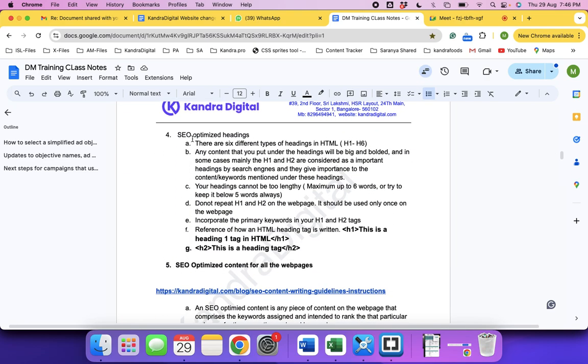So on the web page we have also discussed about the heading tags, and there are 6 different heading tags, H1 to H6, and you are supposed to use only one H1 tag. H2 also only one, and H3, H4 you can use any number of your choice. But H1 and H2 has to be used only once on the web page, right? It should not be too lengthy. Try to keep it short, and it has to be keyword focused. Clear?